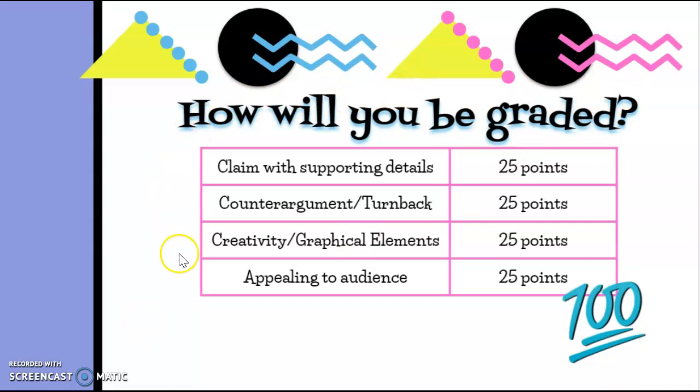Here is how you will be graded. Yes, this is a grade. This is a quiz grade. So your claim with supporting details is 25 points. Your counter argument and turn back is 25 points. Your creative and graphical elements is 25 points, and appealing to your audience is 25 points for a total of 100.